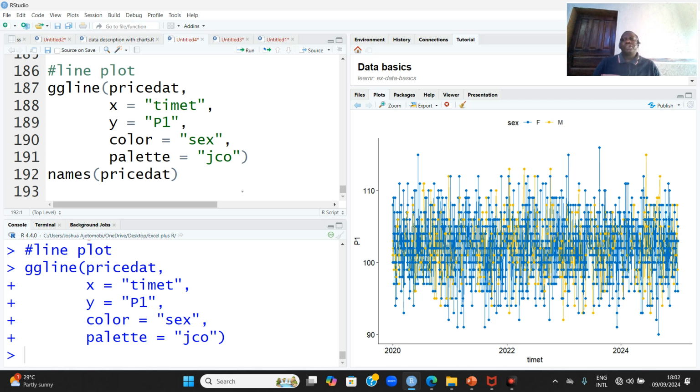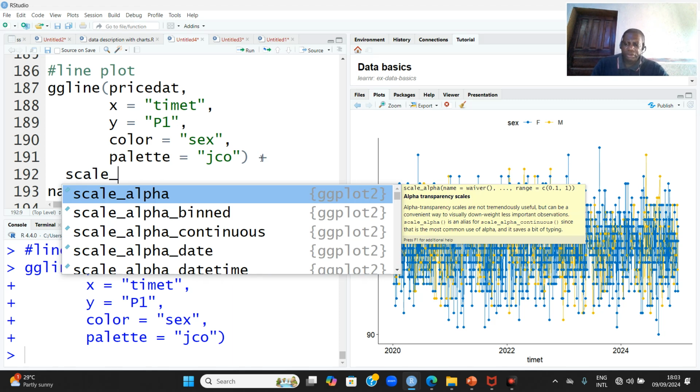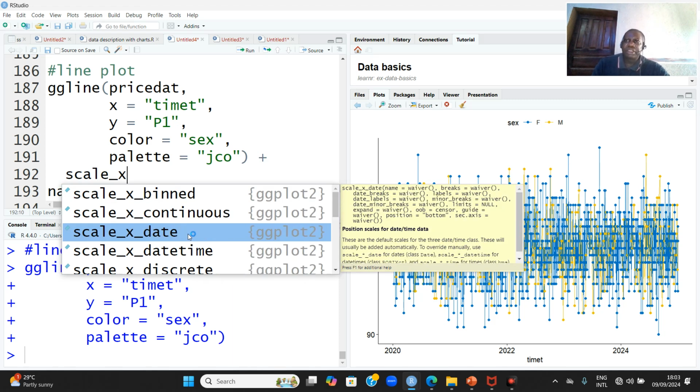So again, we may need to make some small changes here. If you look at the date, the date is not showing us the month. So you may need to make some adjustment here, and it's very simple to do. So just say plus, scale underscore x underscore date.